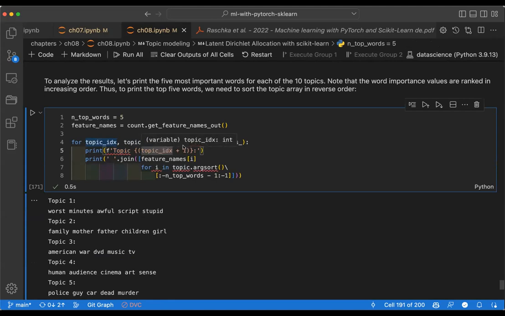Because here it will be incremental, right? For example, the first one is 0, topic 1, and then we have topic 2, topic 3. And now here it is joining the feature names and giving us all the words. So you can see topic 1 gives us worst, minutes, awful, script, stupid, right? About one movie. These are some of the top words in this topic. In topic 2, family, mother, father. So who can guess which kind of movies are number one and number two?